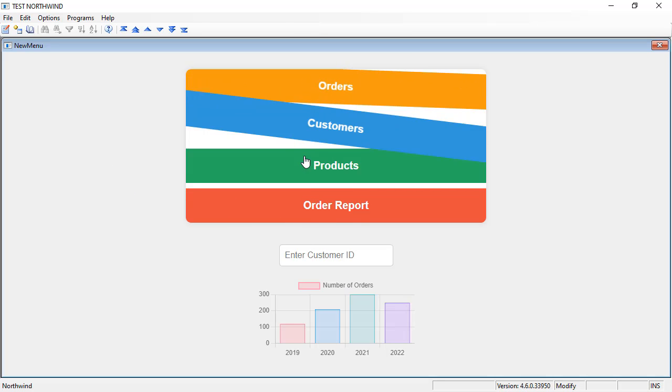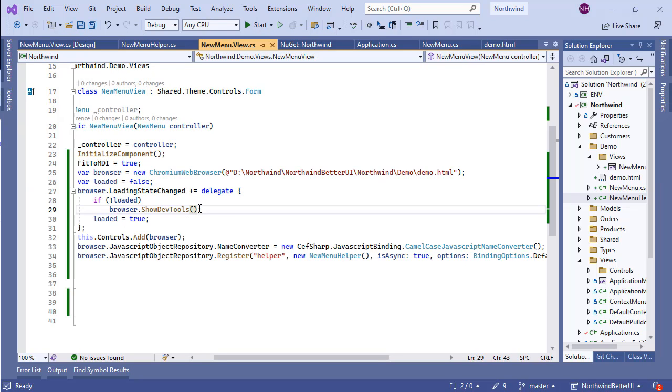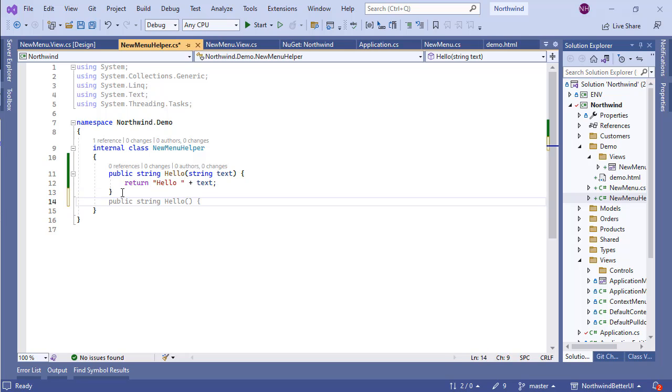Let's do the same with clicking on the buttons here. Okay, let's do a button click. So here we're going to say public bool a button was clicked, string text.